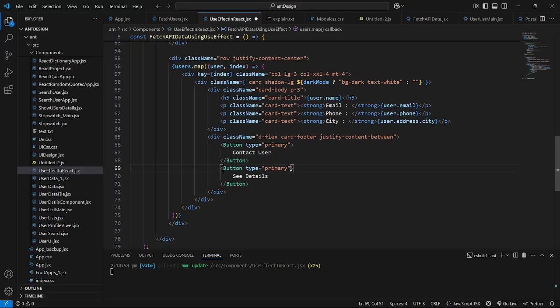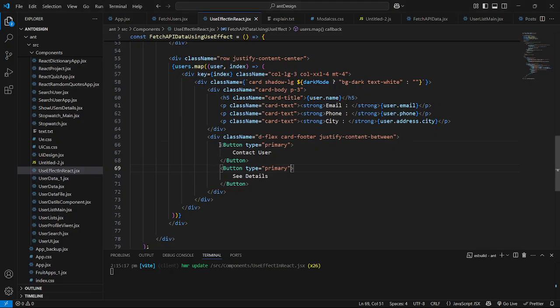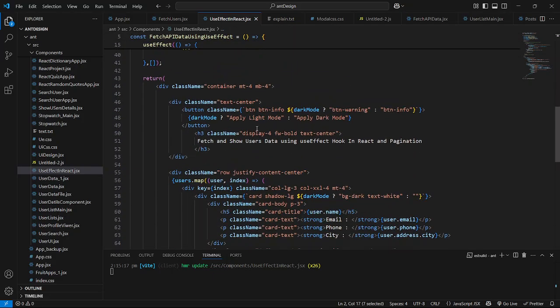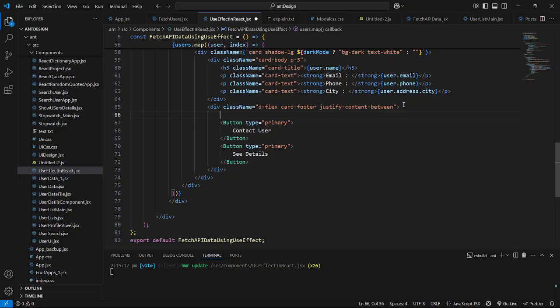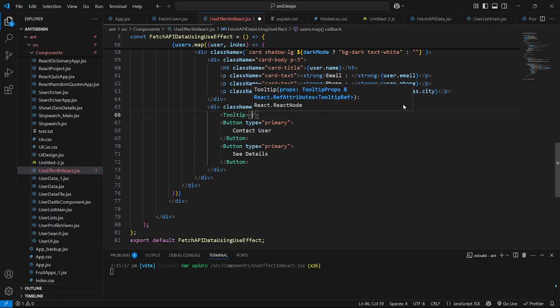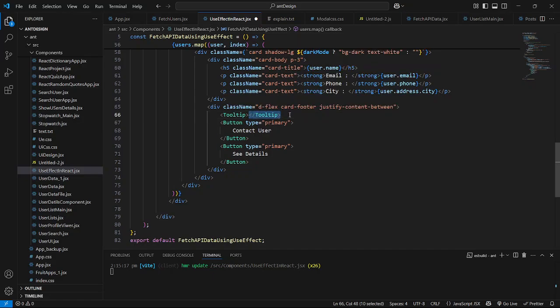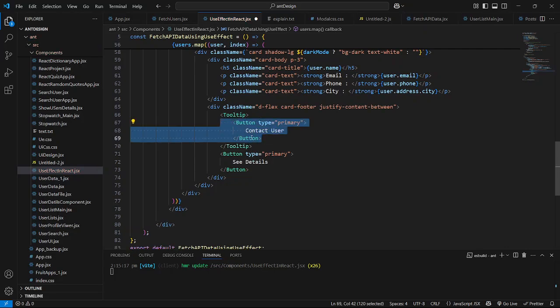Save the file, have a look in the browser first. You can see here now the button is here, see details also. But as of now we have to create the tooltip on this button. So let me copy this tooltip component from Ant Design and paste it here. Close this, and let me cut this out and enclose this button only.